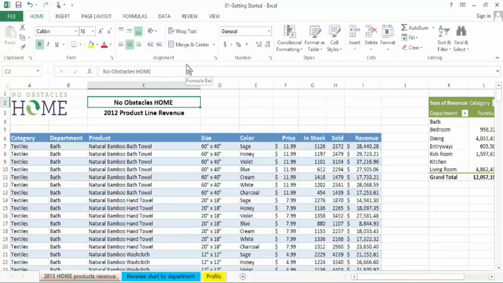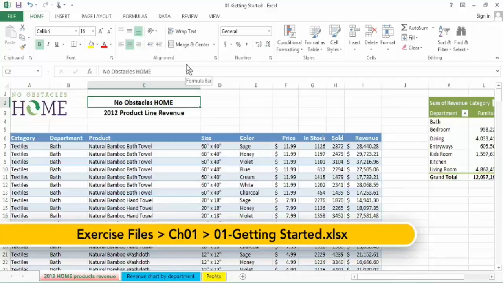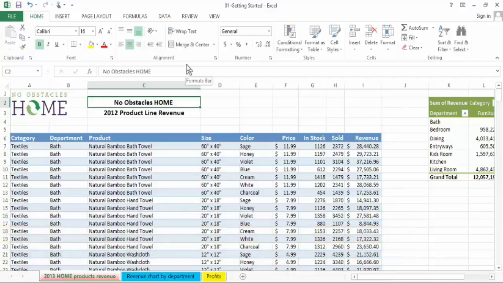At any given time, as you work with Excel, you are working with a workbook. A workbook is a file; a file is a workbook. The terms are interchangeable. Currently on the screen, we're seeing a workbook with the name Getting Started. Like all workbooks, it is comprised of one or more worksheets.